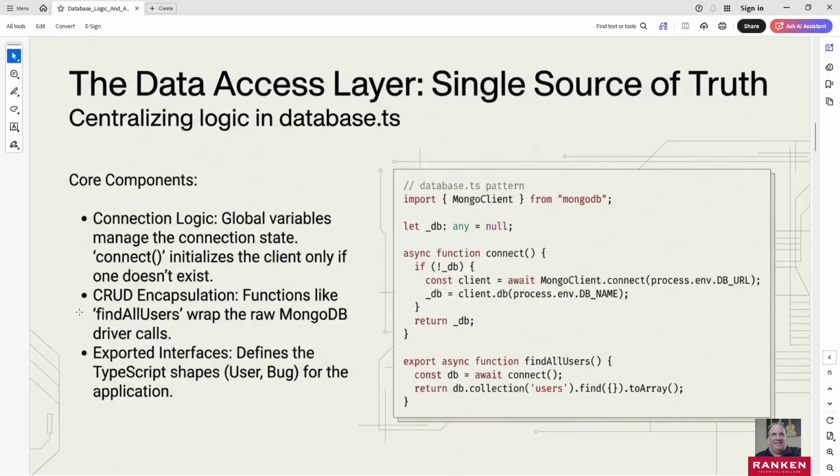And like I said, the best thing about this is that you're keeping all your logic outside of your routes. Okay, and this file will take care of all your different CRUD operations.